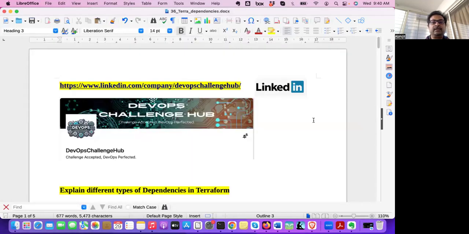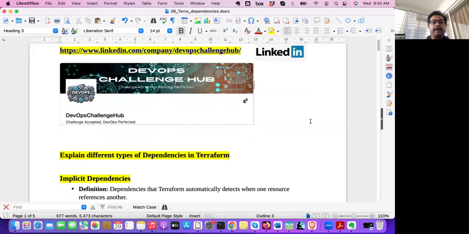Today's interview question is: explain different types of dependencies in Terraform. So, we'll see this with an example, then it will be much clearer to you.